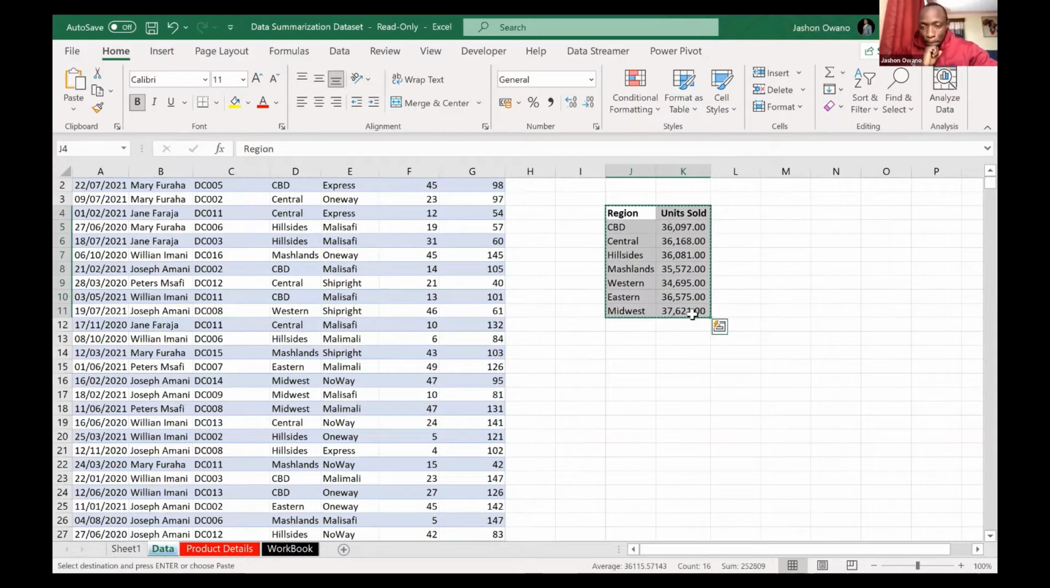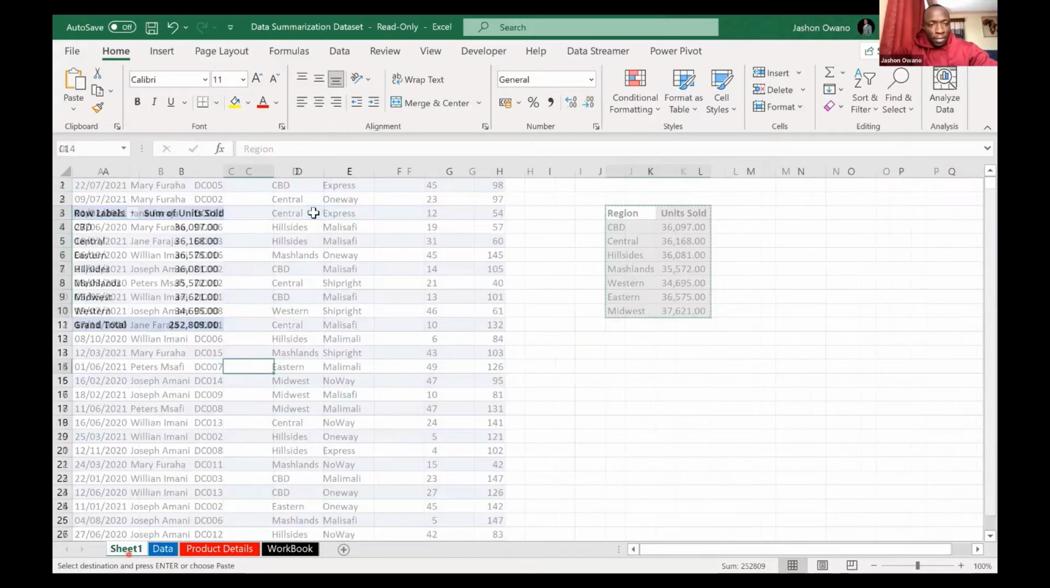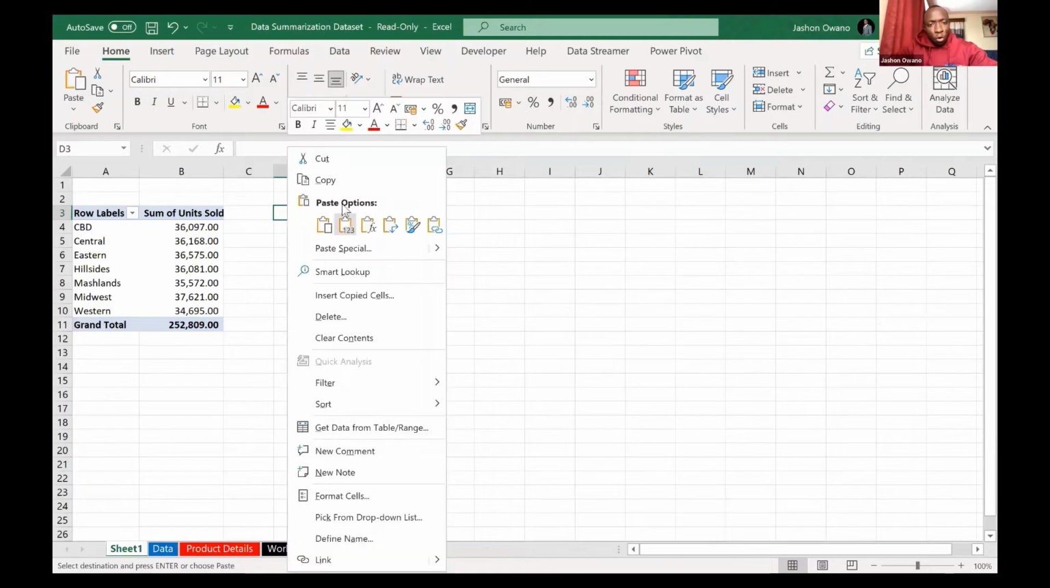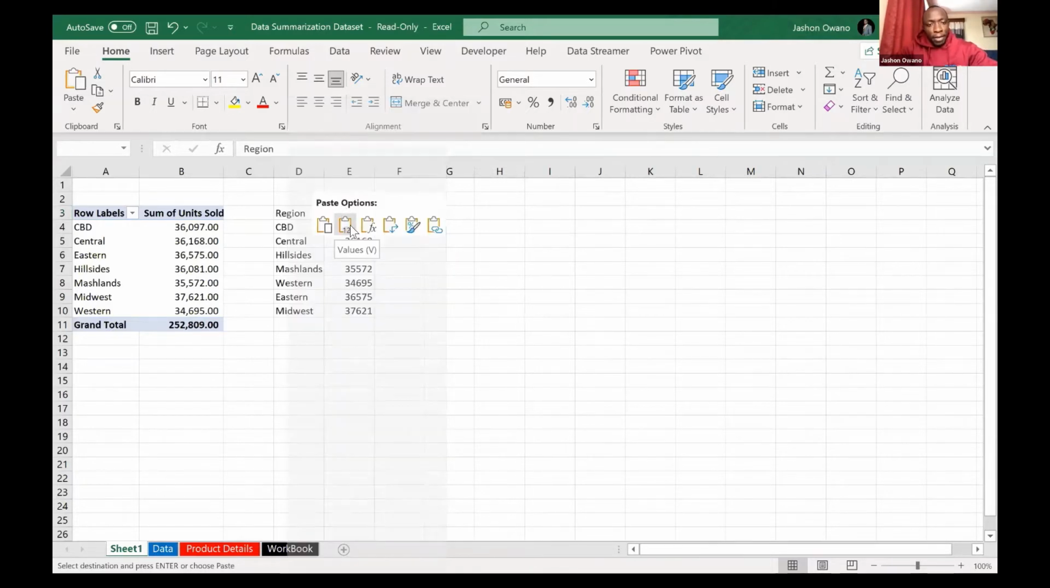Control C. Can anybody tell us what Control C does? Any reminder? Control C copies your data. So select this area, Control C to copy. Come to sheet 1, the one we've created. I want you to put your cursor just a step away from what we had in the pivot. But don't just normally paste, because remember, the data we are copying has some formulas. So I want you to right click here, and then under the paste options, click the second one, which is values.